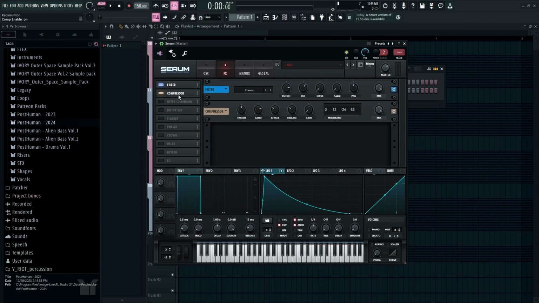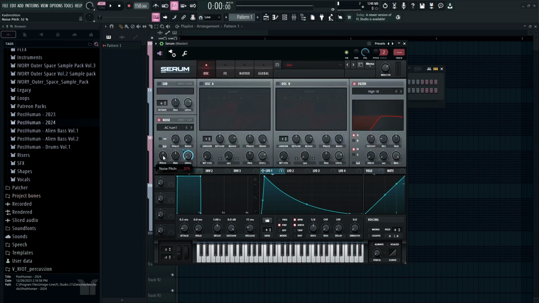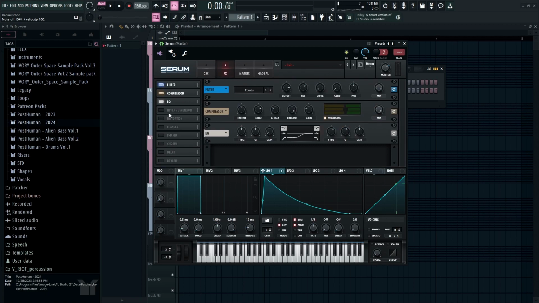After that, I'm going to add a compressor. Bring the release up. Remember, it's super important. You're going to add an EQ. And now we're just going to mess around with the noise a bit. I think 49% sounds good. And from here on, it's just whatever you want to add, however you want to change this LFO.